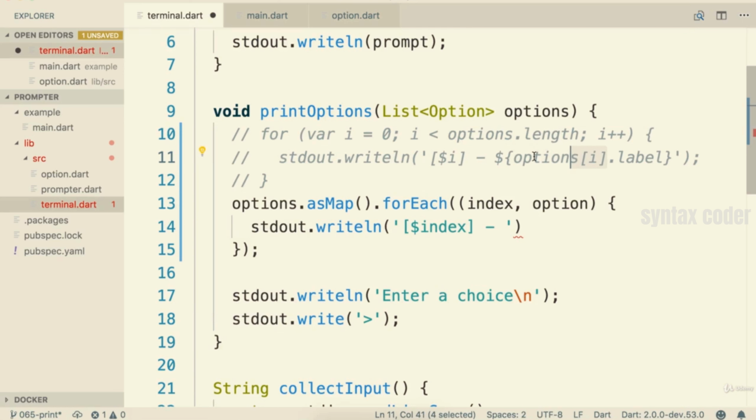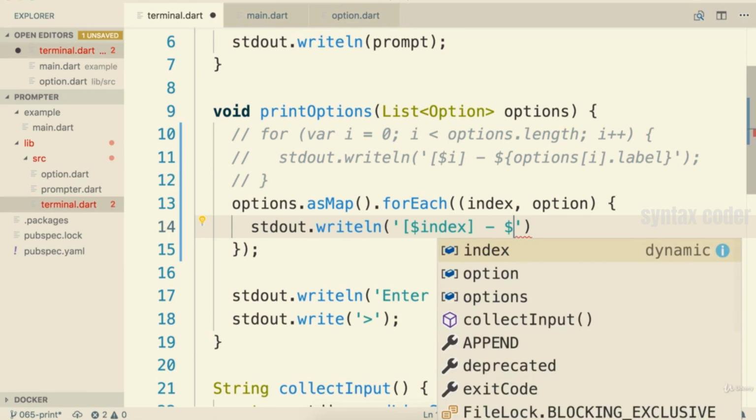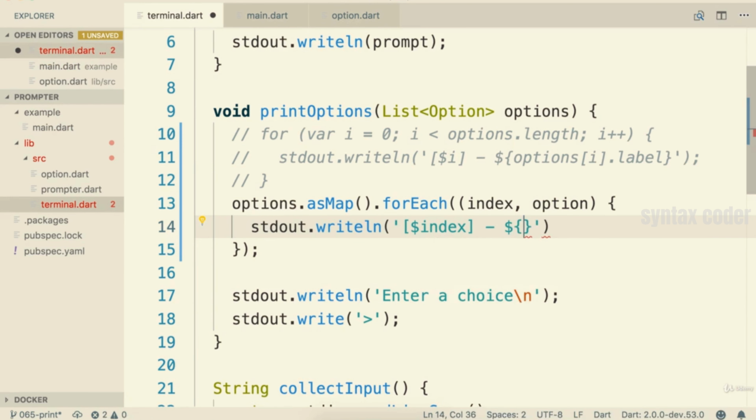before. We only did options bracket i before so that we could look up the appropriate option in our options list. But this time with forEach, we've already been past the option that we are iterating over at this current point in time. So we can just write out $. We're still going to use the curly braces because we're going to do a little bit of a value lookup on this thing, or we're going to write out an expression rather than referencing a simple variable.